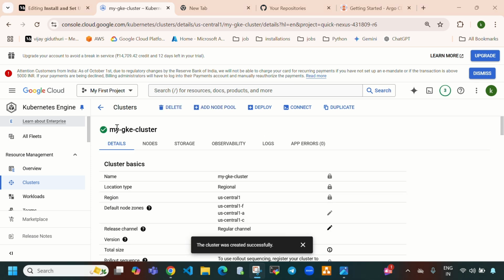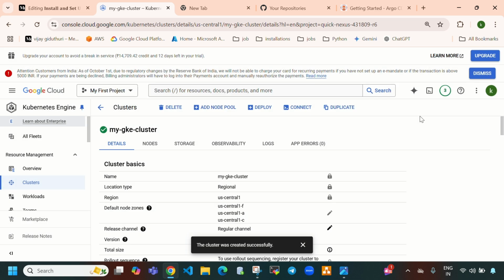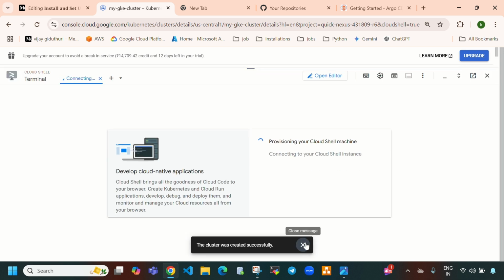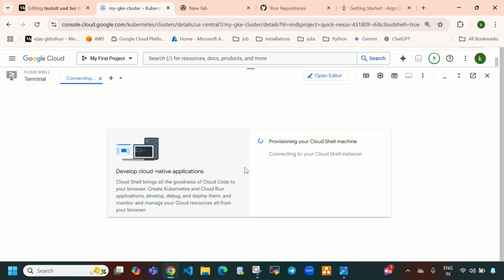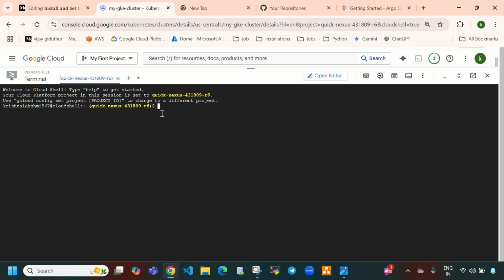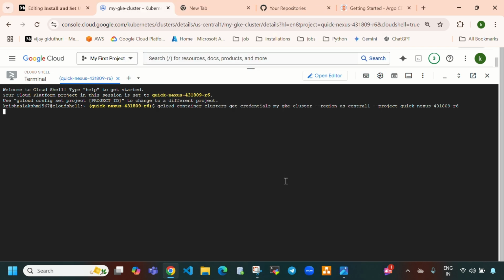Here you can see our Google Kubernetes cluster has been successfully created. Now let's connect to this Kubernetes cluster. To connect, you need to directly select connect, copy this command, and select OK. And you need to open this Cloud Shell and let's drag it up to here. Let's paste it here and enter. Now this command will connect to our Kubernetes cluster. Okay, let's clear the screen.